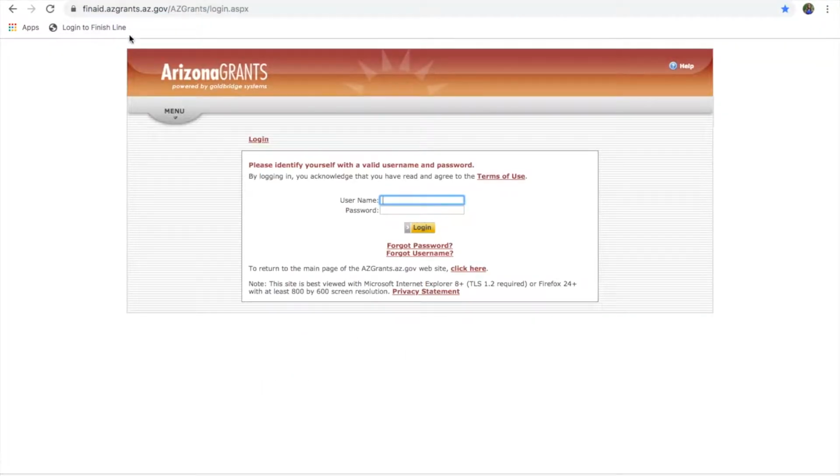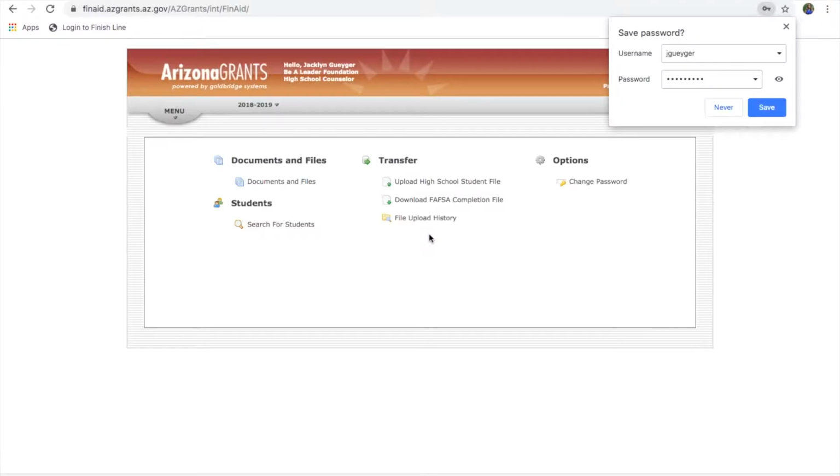Now we go to the Finish Line website. It's a long website, but I bookmarked it. It's always great to bookmark it in your browser because you'll be accessing it, and that's a long website to remember. So once you get your username and password, you can go ahead and input it and log in.